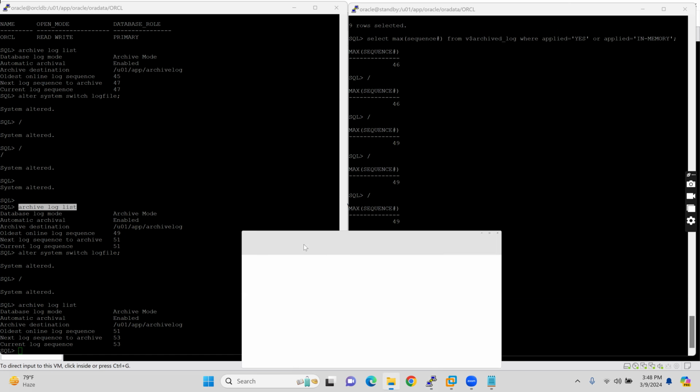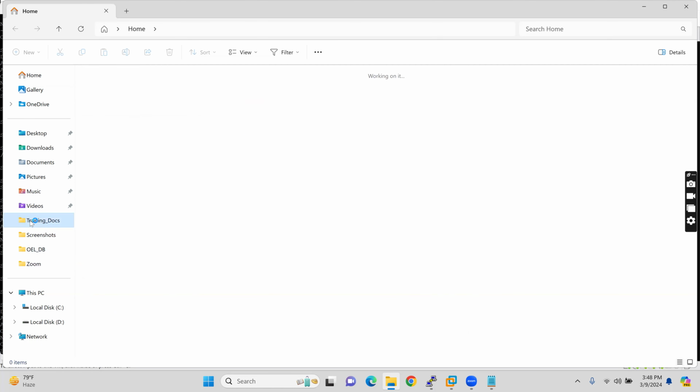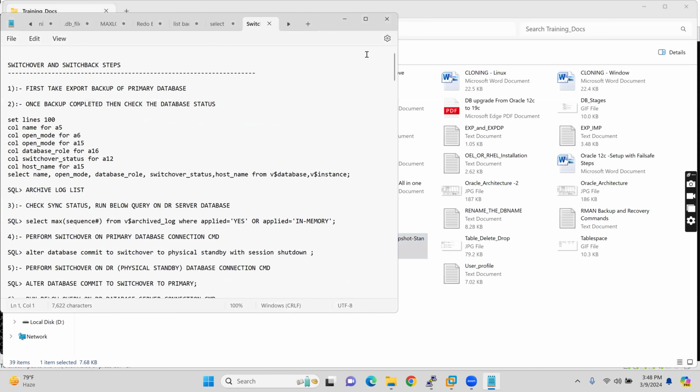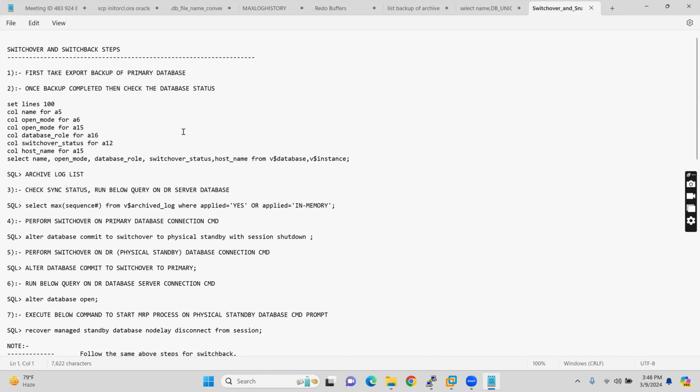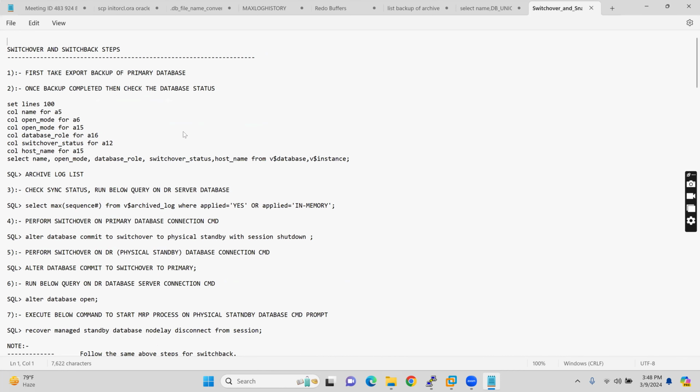Let me check if I have that step. I think I have given the document, with switch over and switch back commands. You will get the file. Here, firstly I will show you the switch over. Then we'll go to the standby.